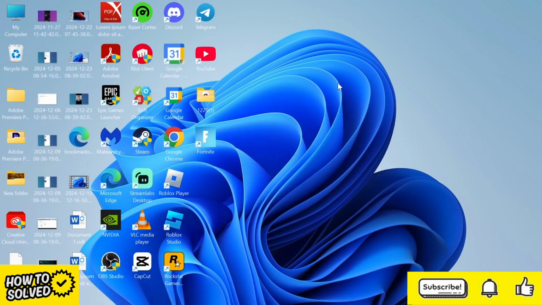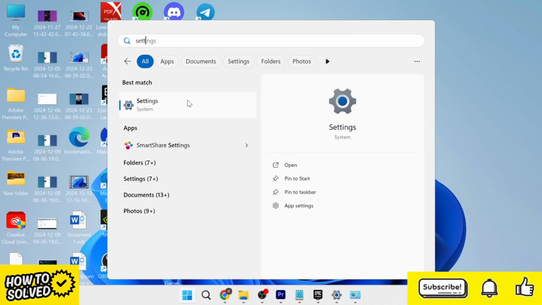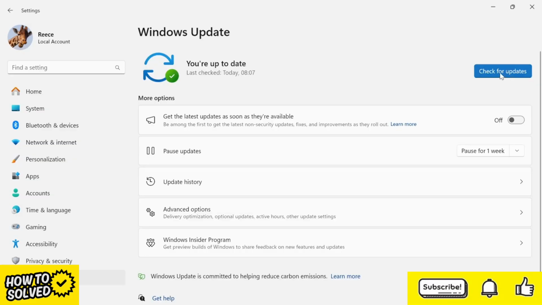So the first thing you want to do is just head over to your Start menu and search for Settings, and then we're going to click on the Settings window. From the left-hand side, select Windows Update and then press this Check for updates button. If you do find any updates here, then make sure to install these to the latest version.